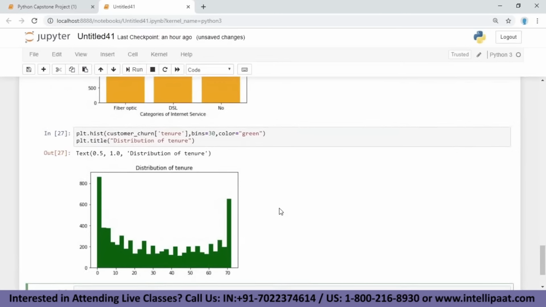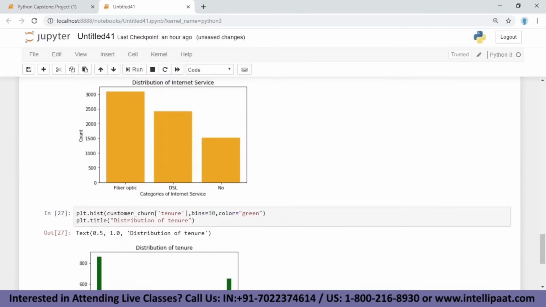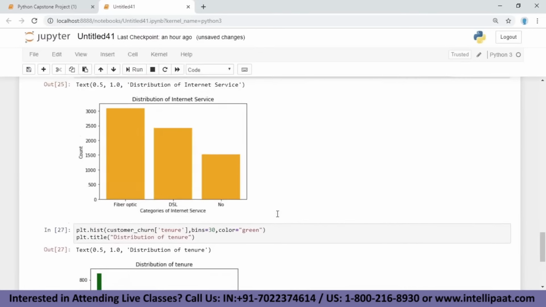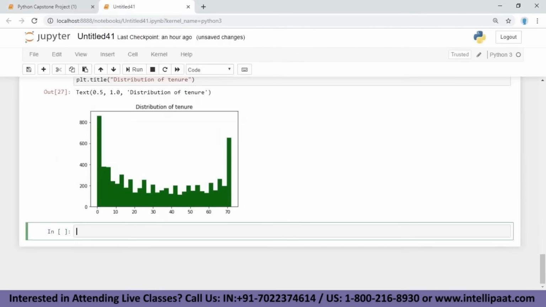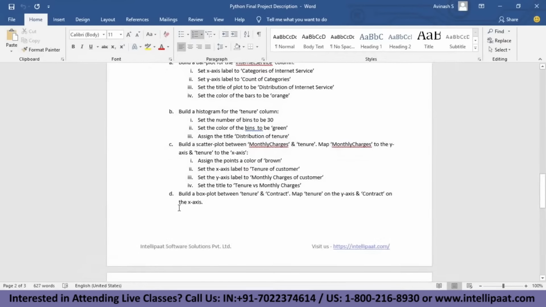Now you guys also need to understand the difference between a bar plot and a histogram. A bar plot is normally used for all of the categorical columns. So whenever you want to understand the distribution of categorical columns, that is when you'll go with a bar plot. And when you want to understand the distribution of a continuous numerical column, that is when you'll go with a histogram.